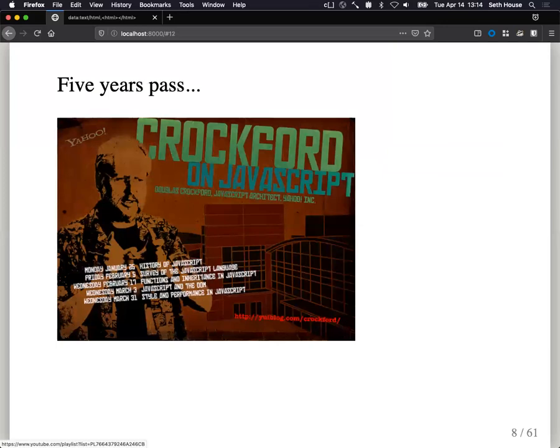So 5 years pass, and nobody. Some people were using it in isolation. Certainly, the Outlook web team was using it, and people were kind of experimenting with the idea in a few other places, Java web applets and even Macromedia Flash, and I'll circle back to that.